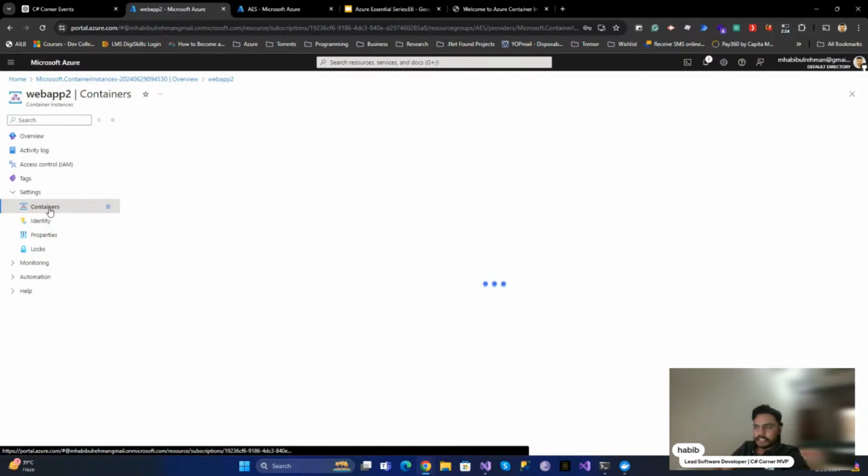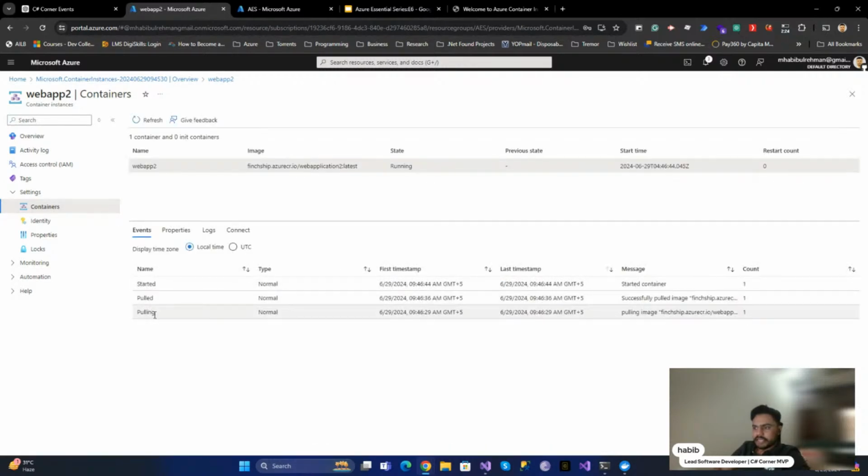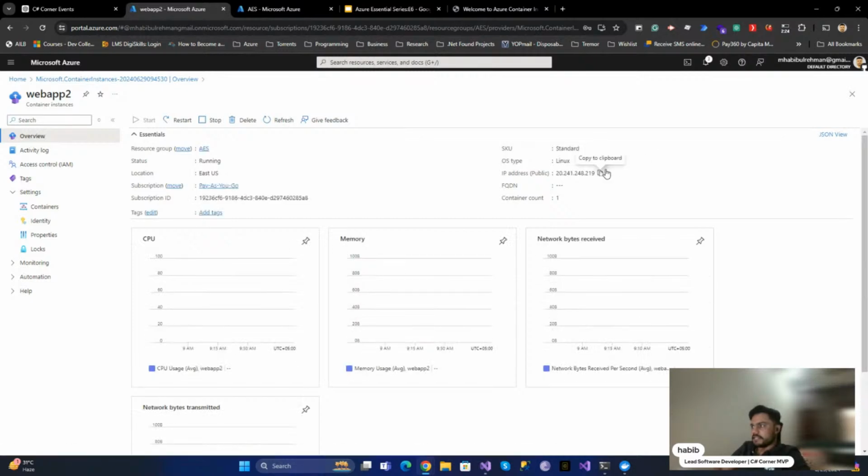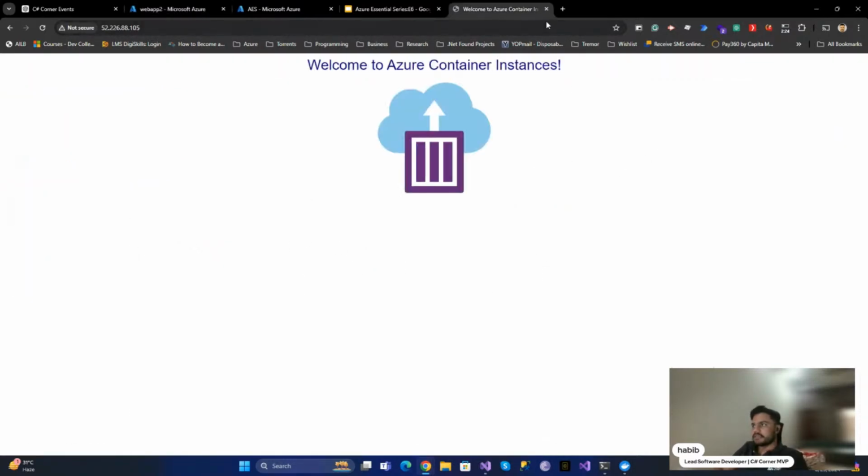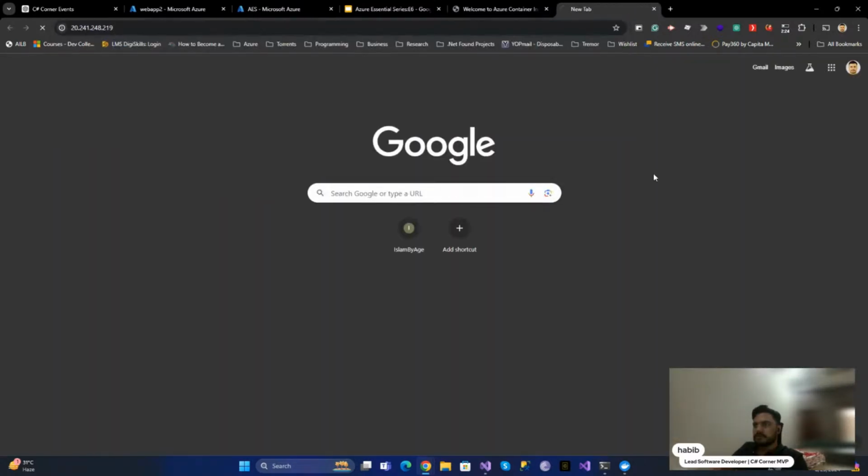If I move to containers, you can see that it pulled my container and then started it, and the status of my app is running. Let's copy the public IP address and check here whether it is accessible or not. It will take a little moment for the first call.